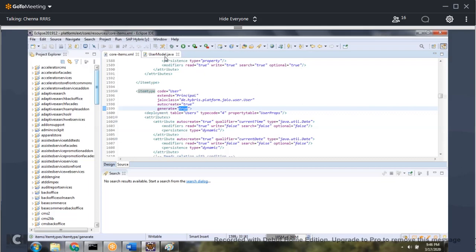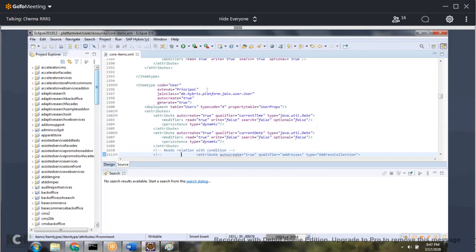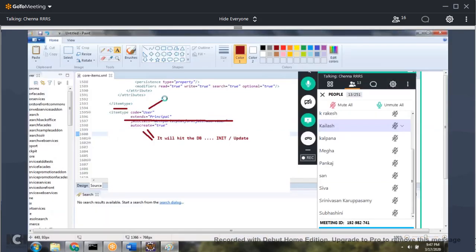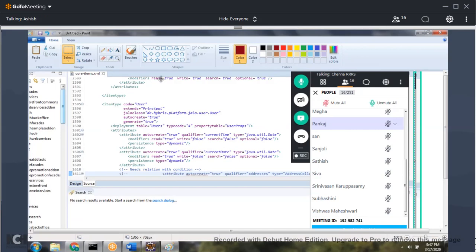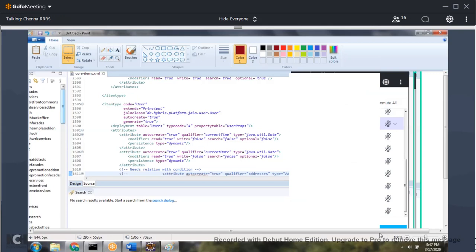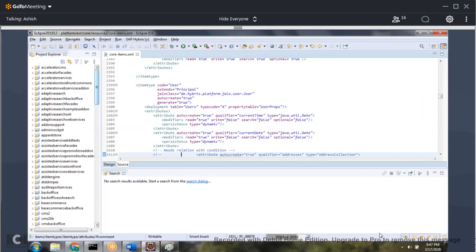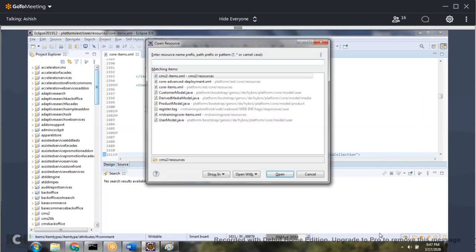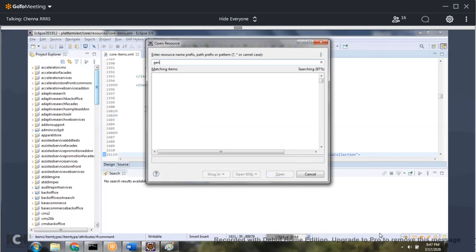That's about generate and auto create. Now let's come back to the attributes level. It also creates some generated user .java classes, right? Along with the model classes. What is generated user? When we create, it is creating user model classes. So there is another class, generated user .java class, also generating.